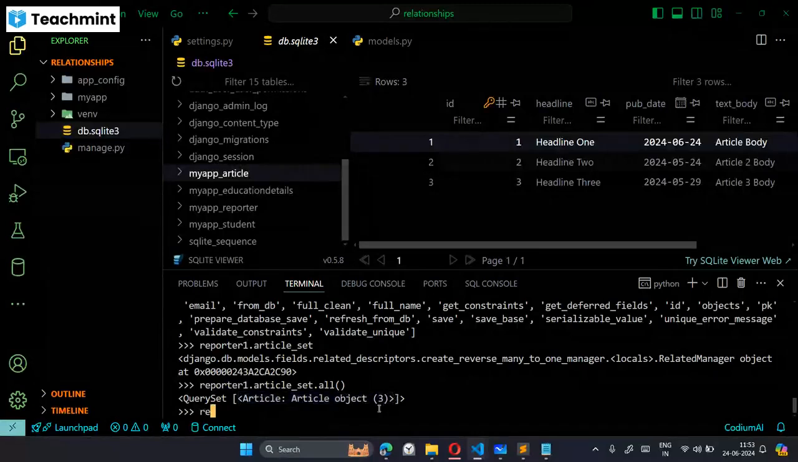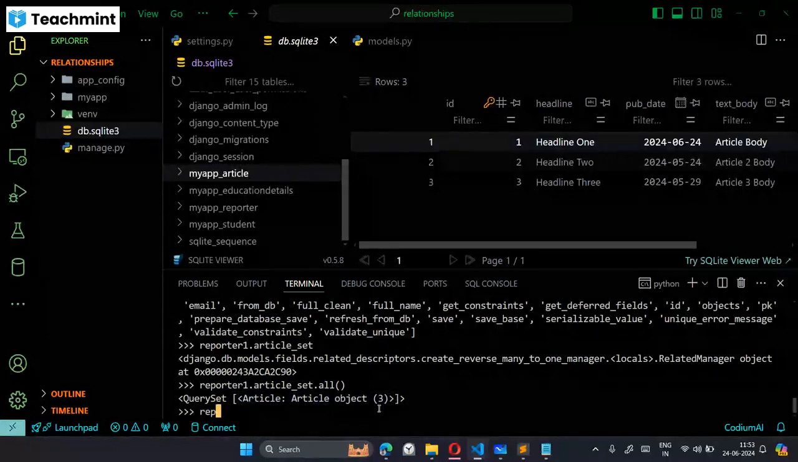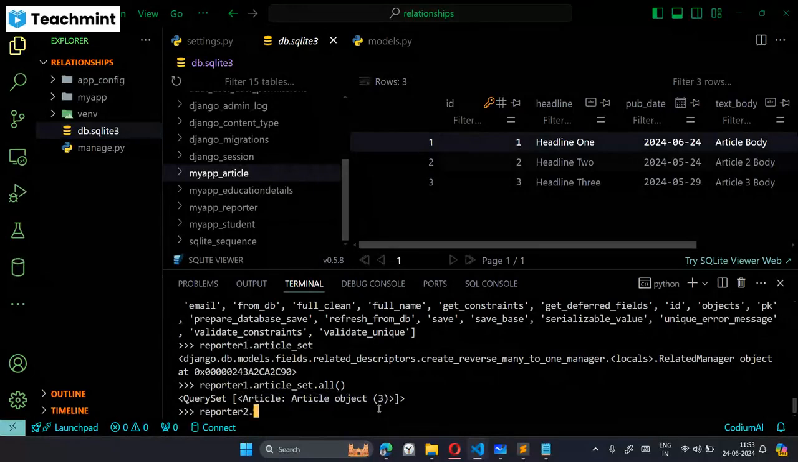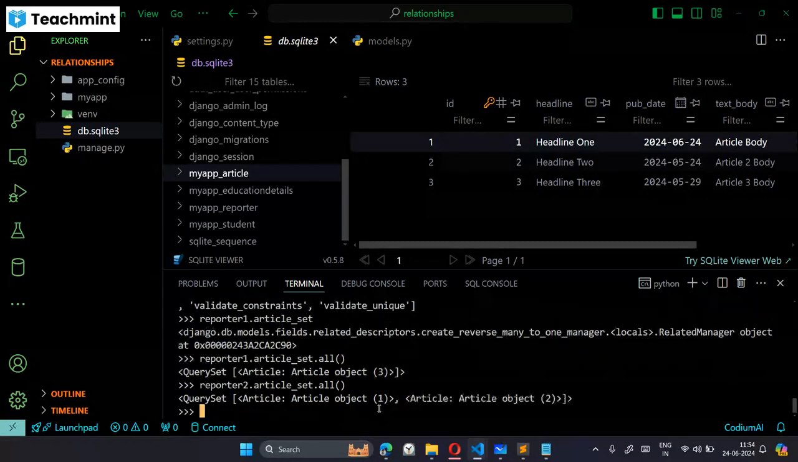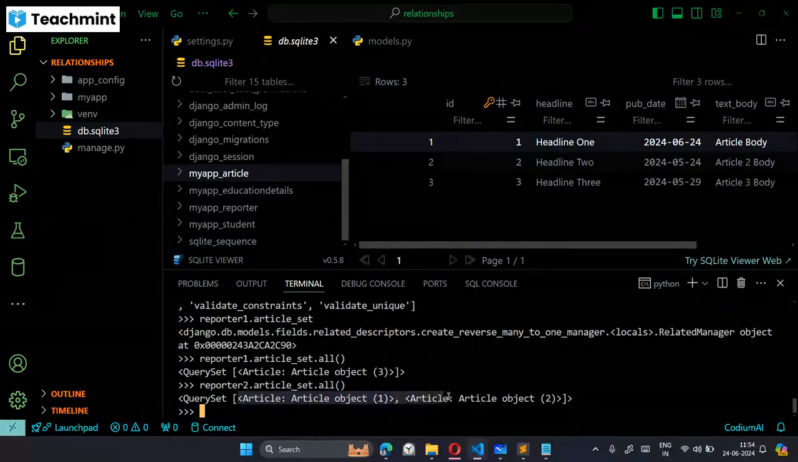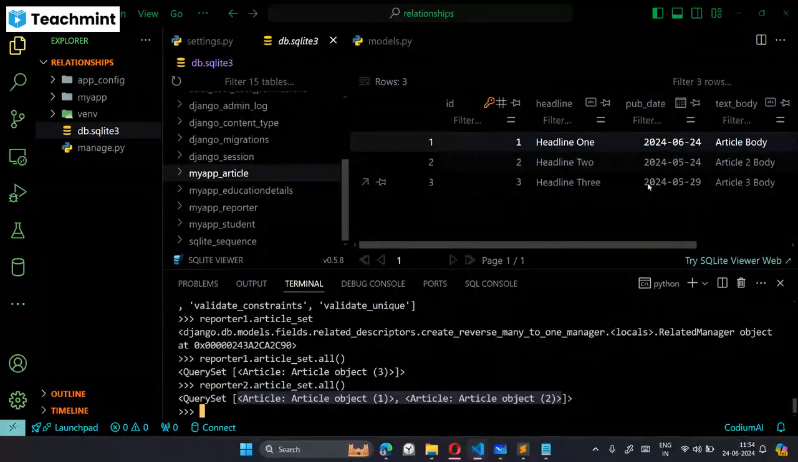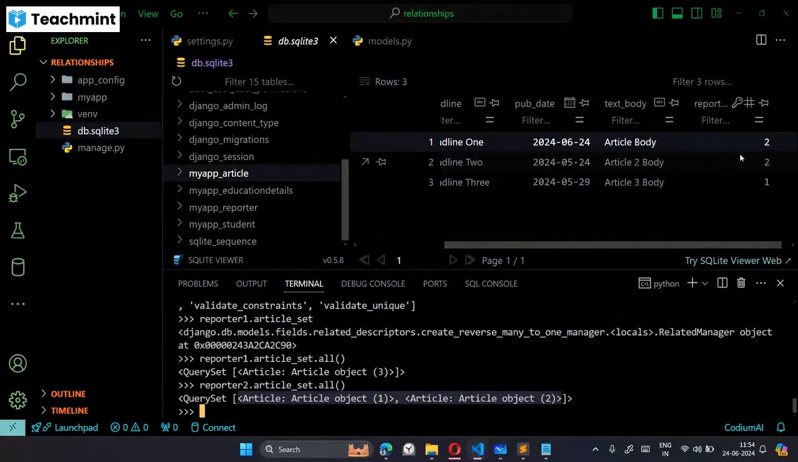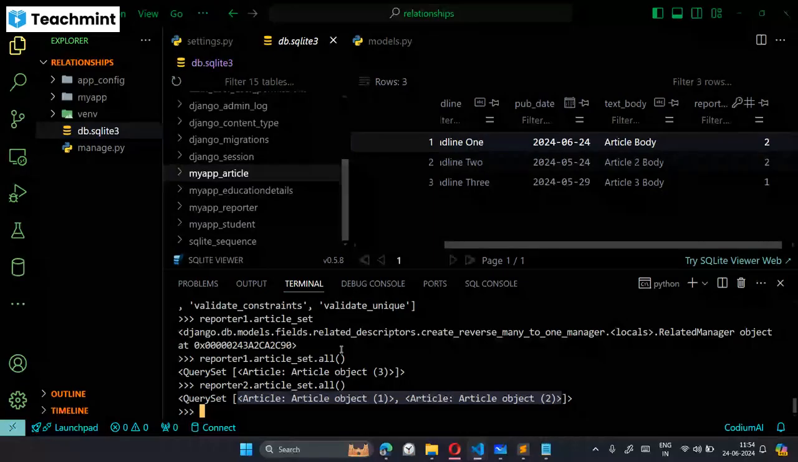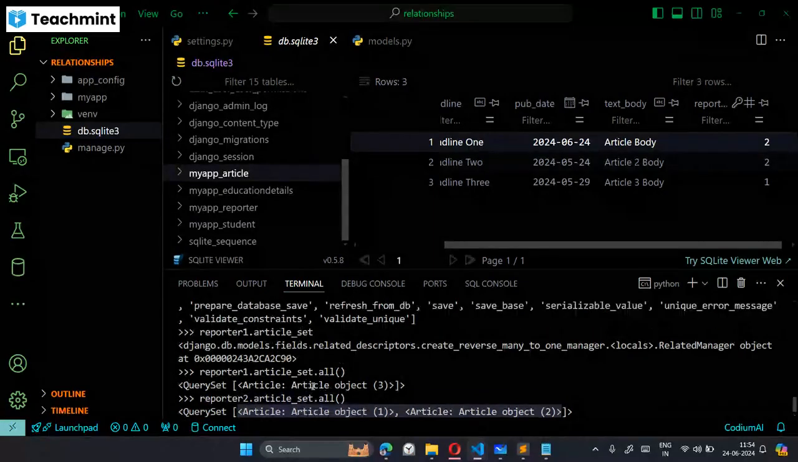So if you check reporter2.article_set.all, you'll get two records. Here you can see the two records are linked to this particular reporter 2. So these two are recorded, right, so that we can back reference. Like this you can access these details as well.